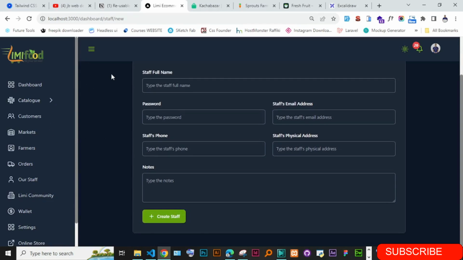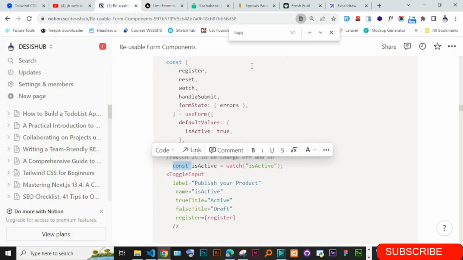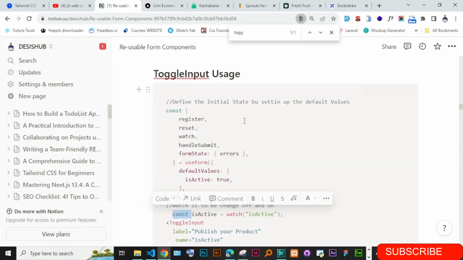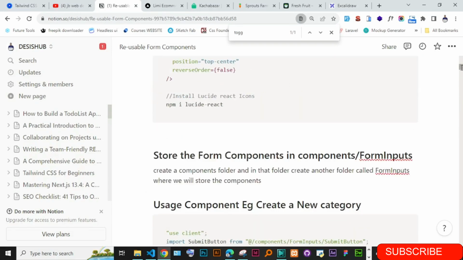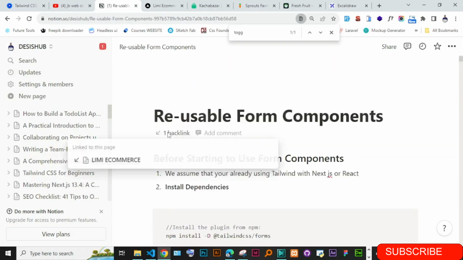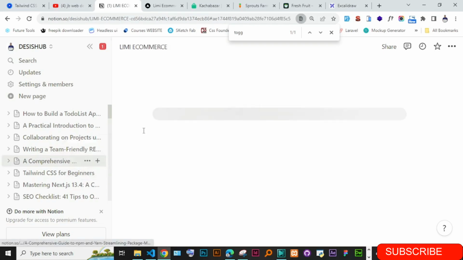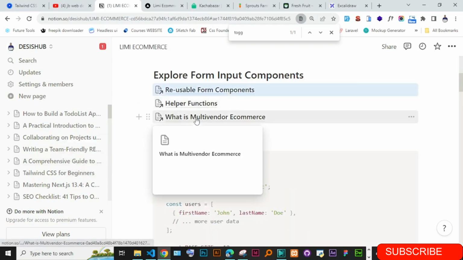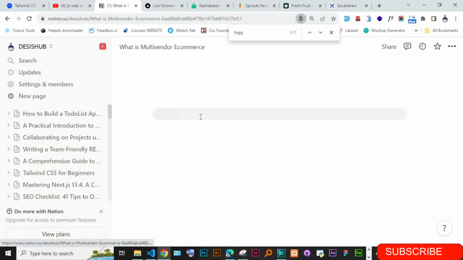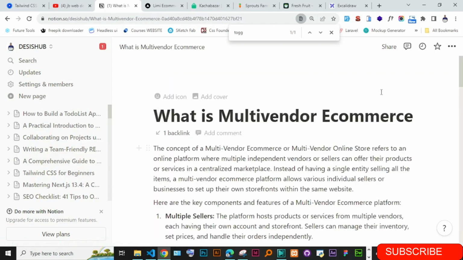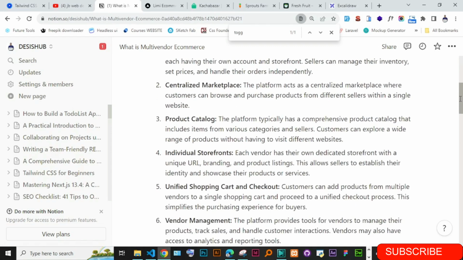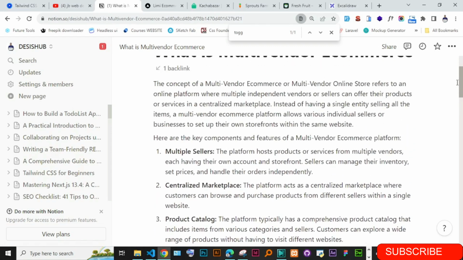Now I just want to take 1 minute to explain the concept of this. If you just go ahead and scroll up, go back to this, you will notice that we have this, what is multi-vendor. Okay, so I wrote some simple notes I just searched online, just to help you understand the concept of what is a multi-vendor e-commerce.